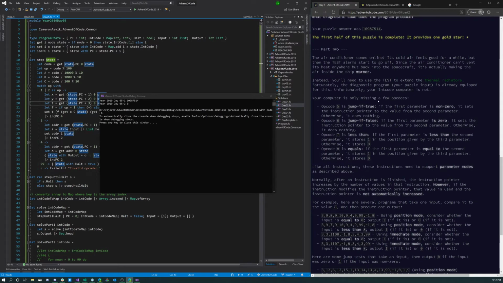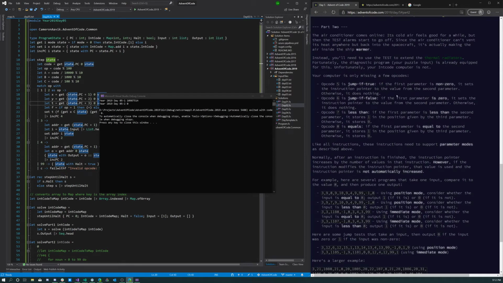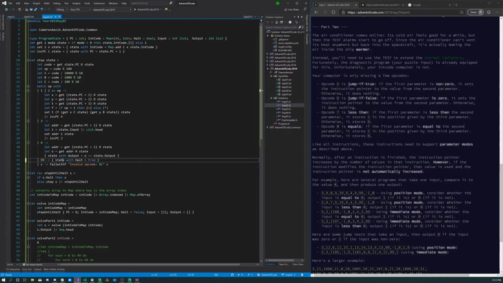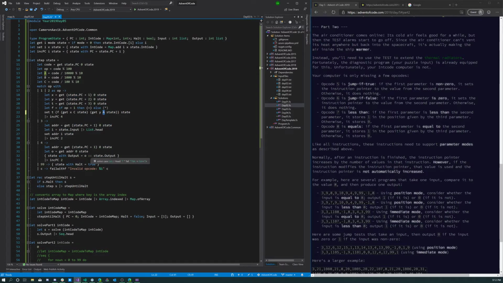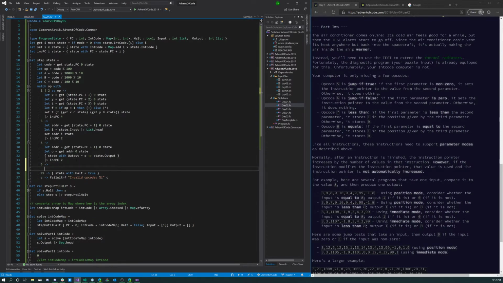Okay, so opcode 5 is jump if true. So I don't want to do that. And so if the first parameter is non-zero, so let's have a look here.